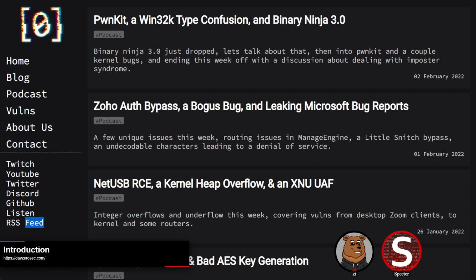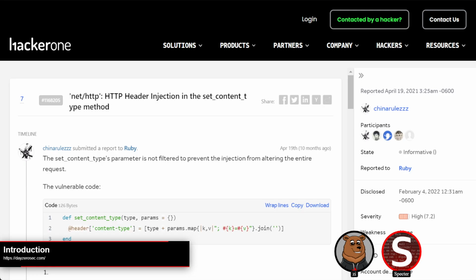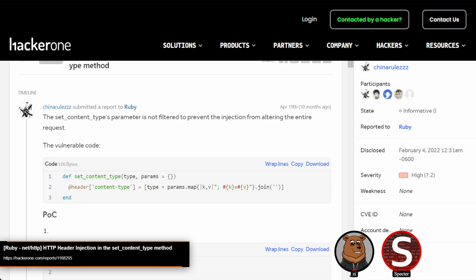Today we have some topics featuring a maybe bug in Ruby's net HTTP package, hacking Google Drive integrations, DOM XSS puzzles, and some other stuff. So we'll start off with the contentious Ruby bug report. This was reported in HackerOne.